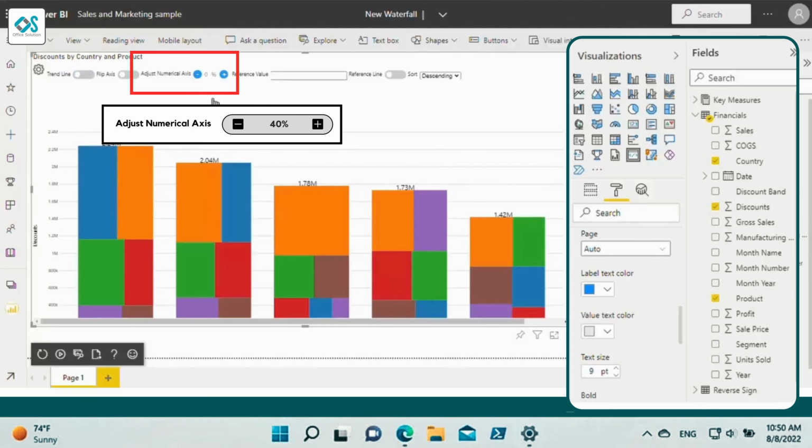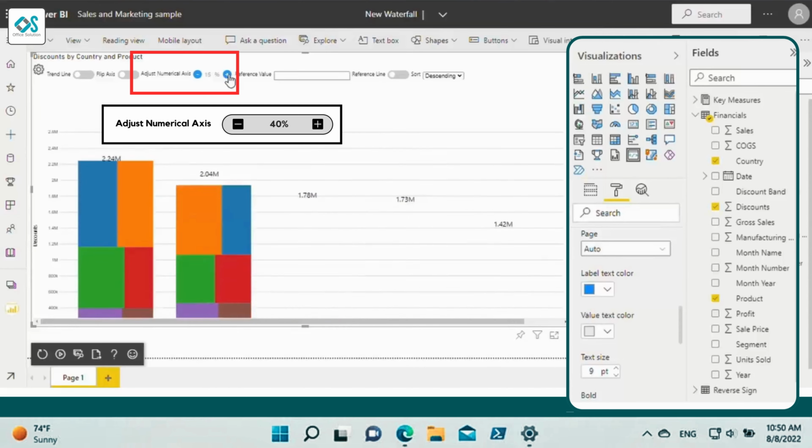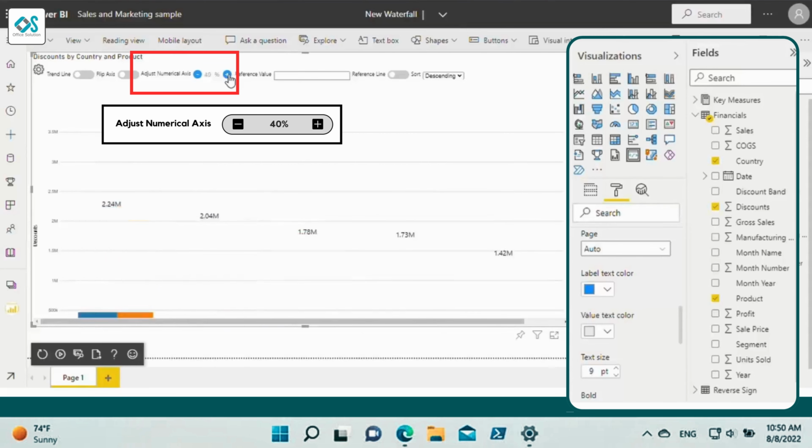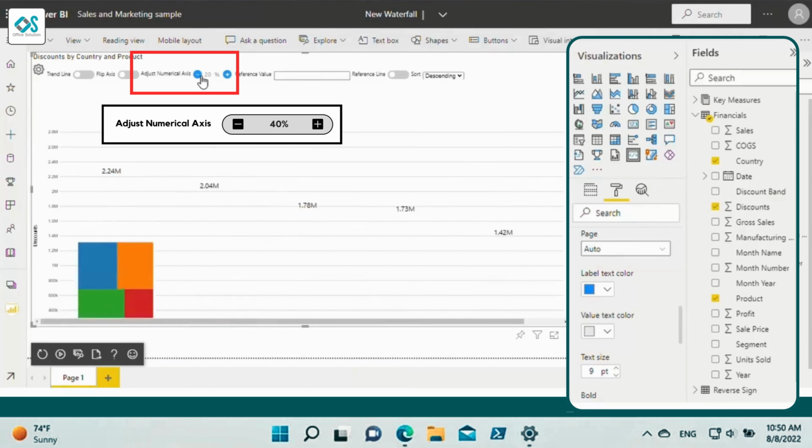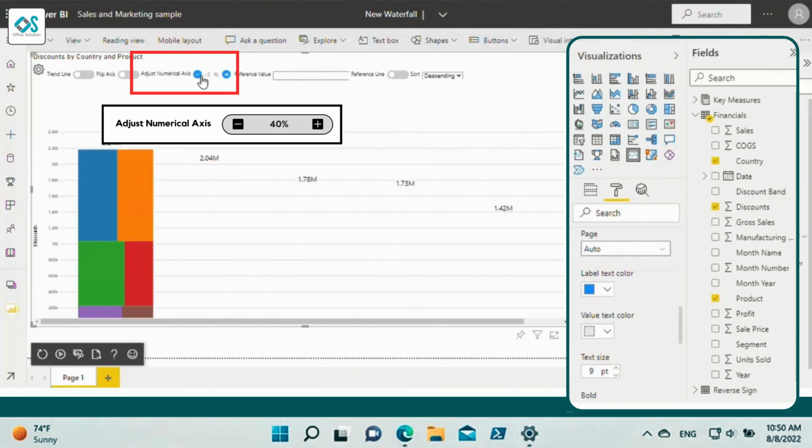Now we have adjust numerical axis. You can adjust the numerical value of the axis. As you can see, our y-axis is getting changed. Similarly, you can go to the negative sides also.